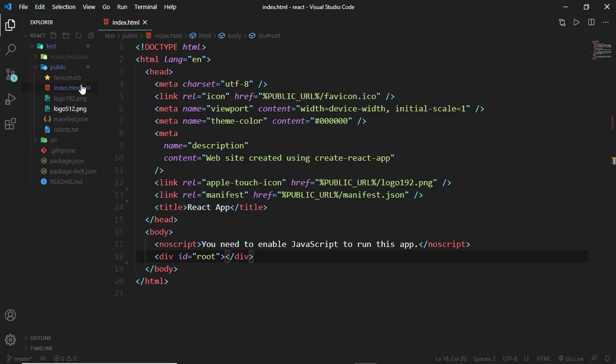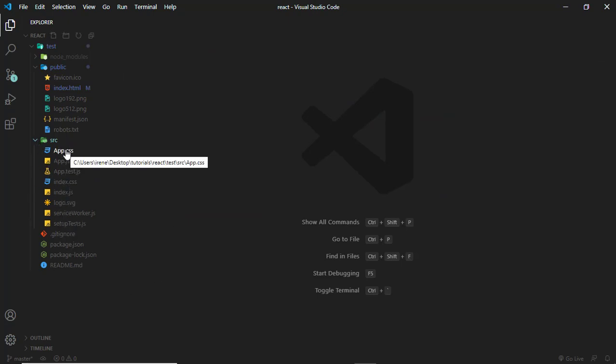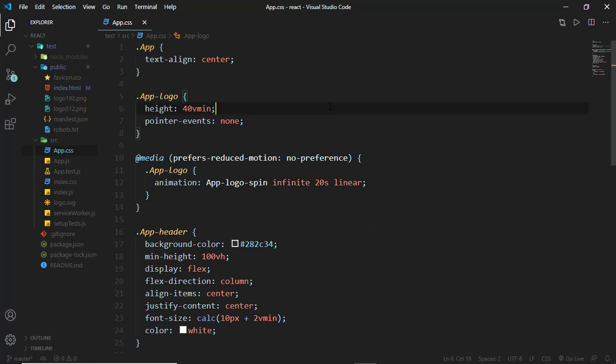And we go along, can close that, and inside the src or the source folder, it is where the magic happens. So we have several files, App.css, and this is just a basic CSS file.